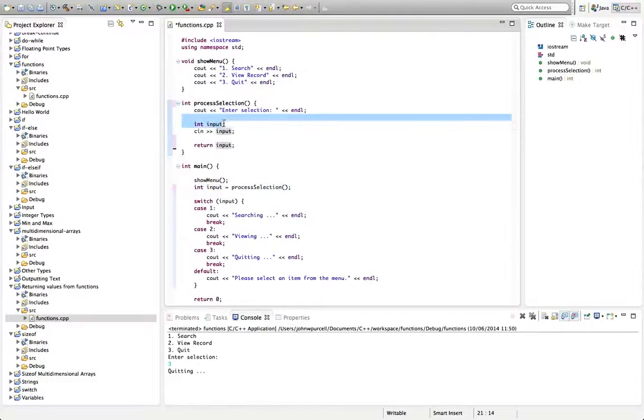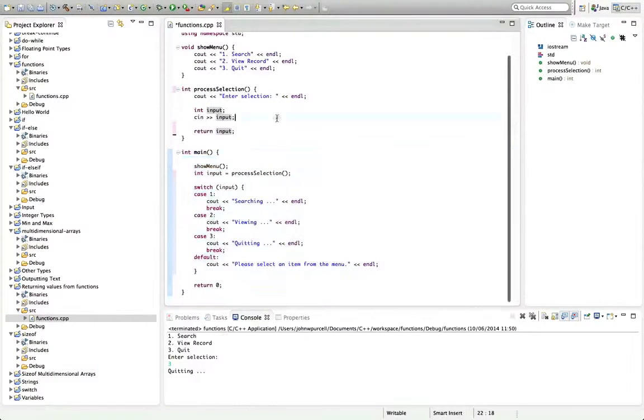So this variable and this one are completely different variables. They're completely separate. This one exists between these brackets. This one exists between these brackets. And in fact, they're not connected in any way either. What's happening is that we're returning the value of input here, and we're storing it in a completely new variable here. So we're creating a copy of the value by doing this. And this does not need to be named input. We could call it something else. Let's call it selection. And we need to call this selection as well, where we actually use it.